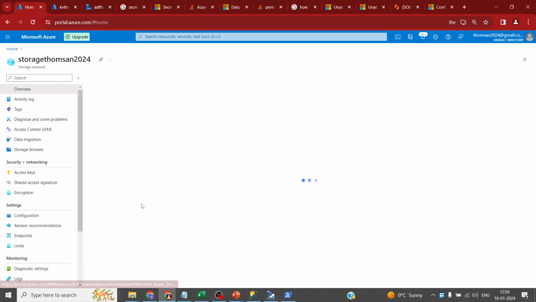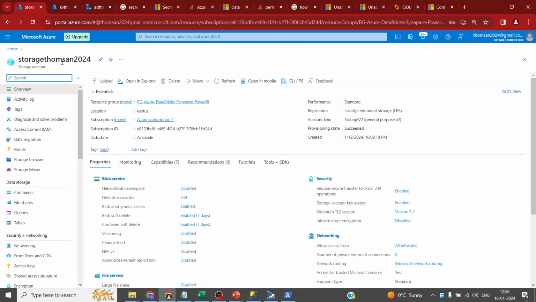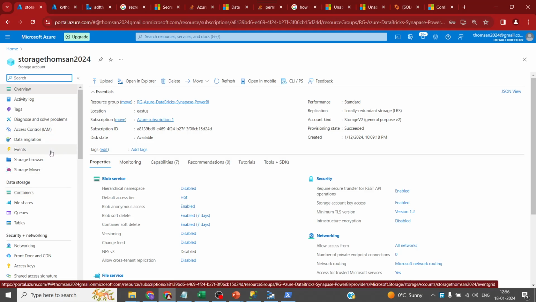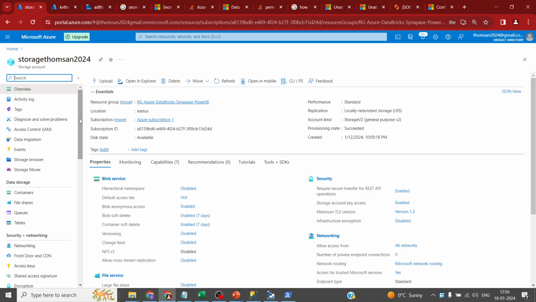So this is my blob storage. The creation of blob storage and data lake is already covered in my previous sessions under the ADF tutorials. You can refer to that if required. Now let's go to the name. Yeah, this is the name.